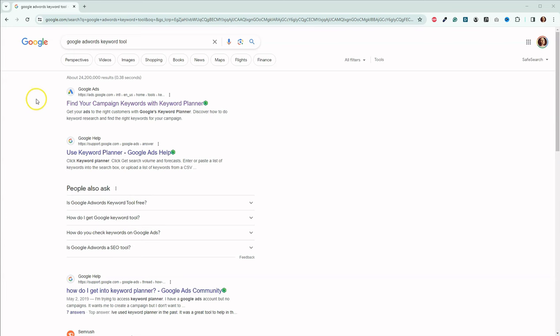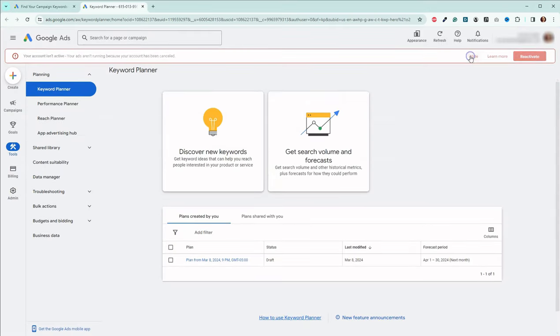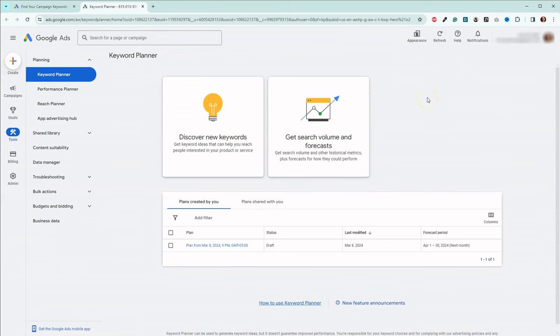We're going to come here to Google AdWords, and we are going to use their free keyword planner. The easiest way that I've found to find it is to just type in Google AdWords keyword tool and then click on the link. I will go to keyword planner. Okay, you can hide that. I don't use Google AdWords.